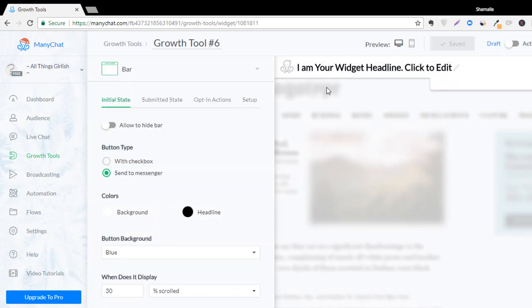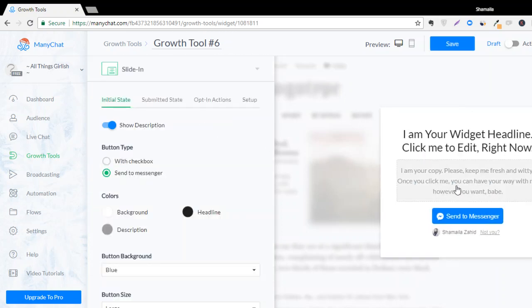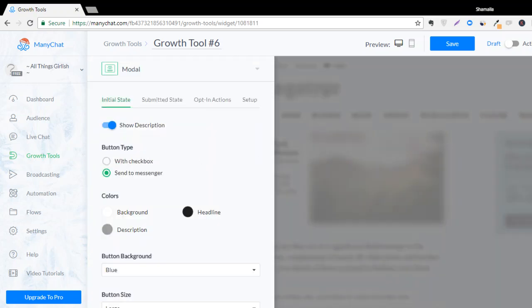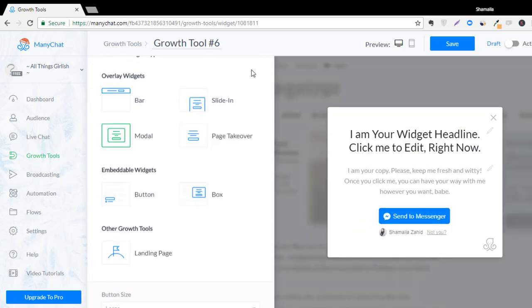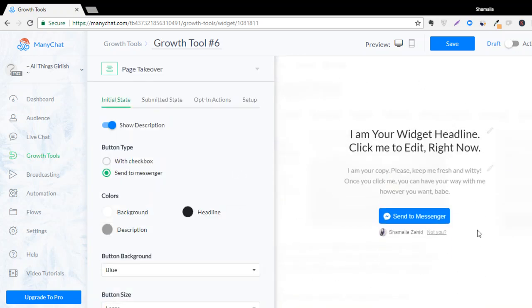If you click on this, then it's going to look like this on your website. It's going to have the headline with the messenger button. If you click on the slide in, then it's going to slide in like this on your website. If you have the modal, it's going to pop up like this. And then the page takeover takes over the complete page on your website. So you just have to pick the one that you want.